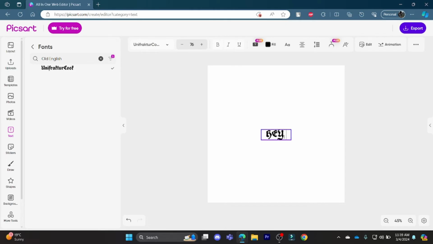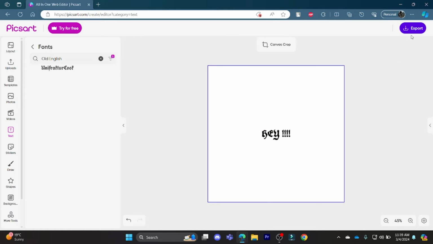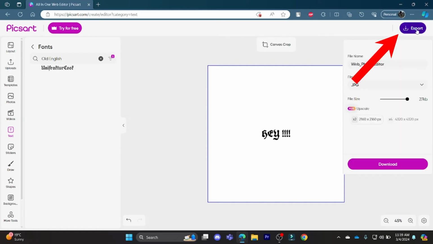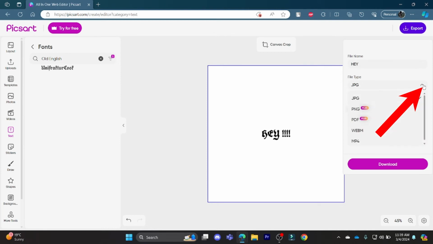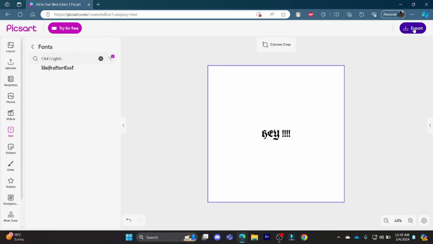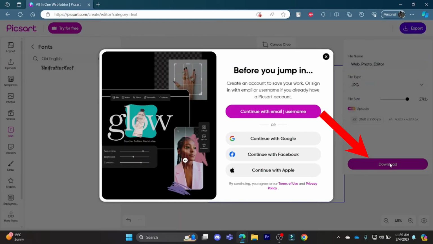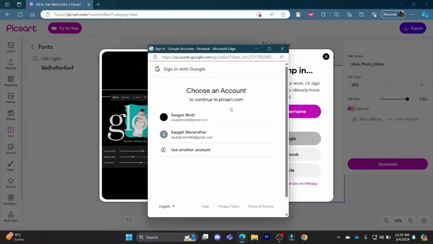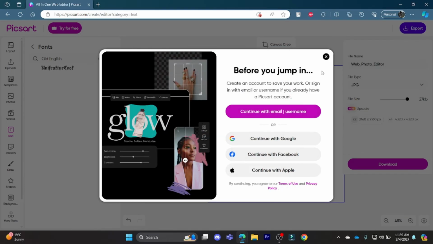So we can write whatever you want, and then we can add this, and then we can save this. If we click on export, it will be exported according to your want. So you can even rename it, and then we can change the file type as well. So after that, we will go and download it. You can see that you need to log in, so go ahead and log into your account.